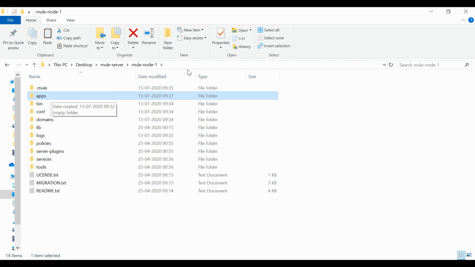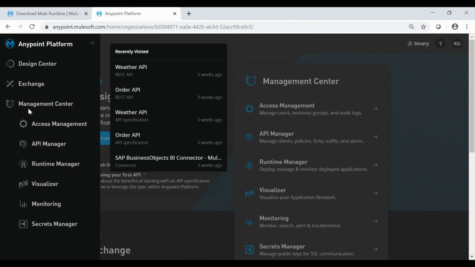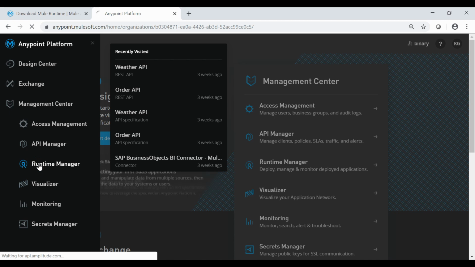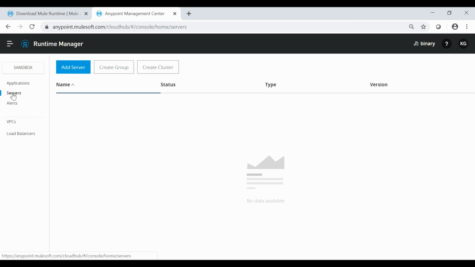Now let me try to plug this Mule Node 1 server into Anypoint platform. First let me see if I'm already logged in. Here you can see I'm using this account. This is my trial account, and inside this you can go to runtime manager. Now we will go to servers, and inside the servers you can see there are three options: add server, create group, create cluster.